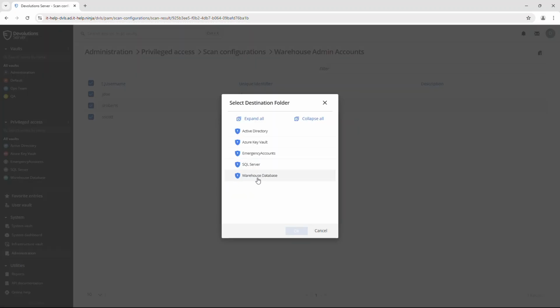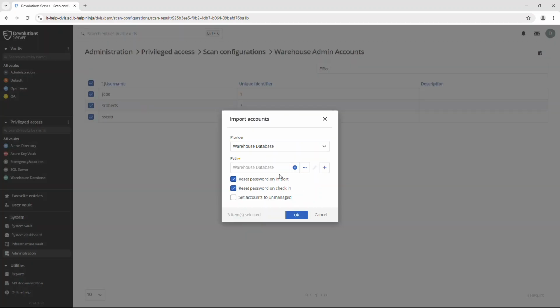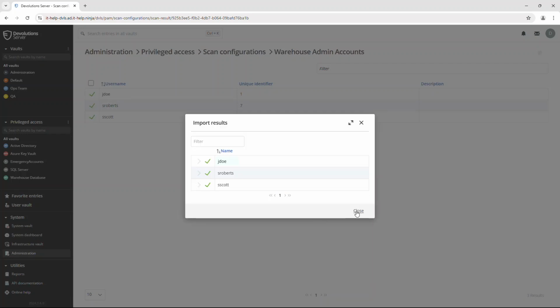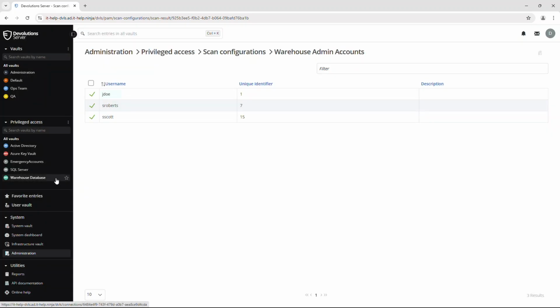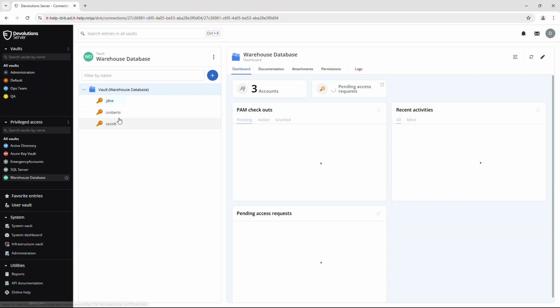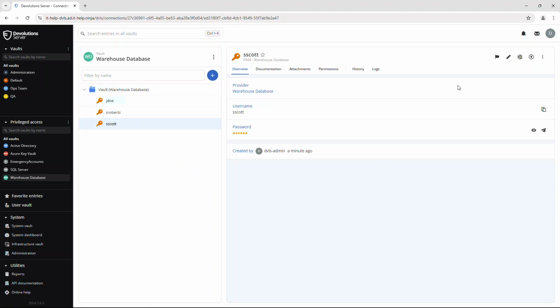And then I have to tell it where it's going to go. The destination folder is the warehouse database. And I do want password rotation to occur on import and on check-in, so I left those 2 boxes checked. There we go. Let us import those and see if it worked. Okay, looks like we have success. If I head on over to the warehouse database PAM Vault, all 3 of my admins are there.